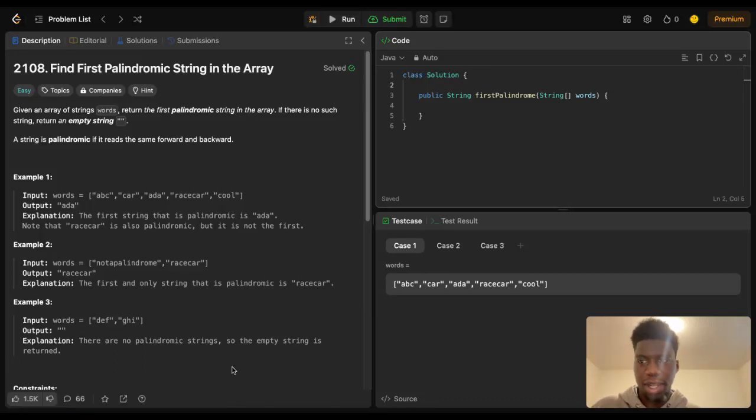Hello everyone. Today we're going to find the first palindrome in the array. This isn't too hard, especially if you've done determining whether a string is a palindrome or not. And there are two methods to do this.